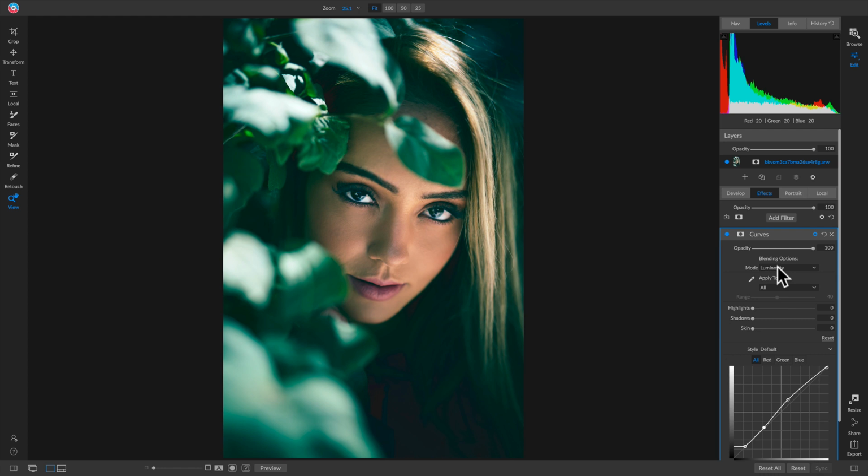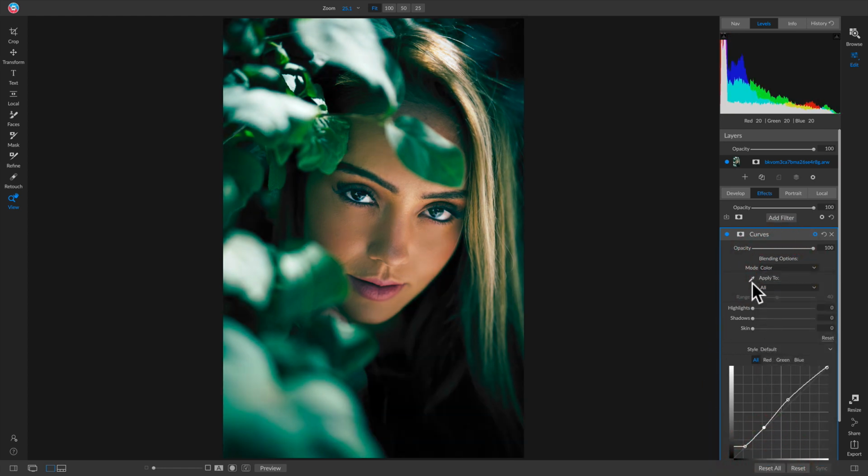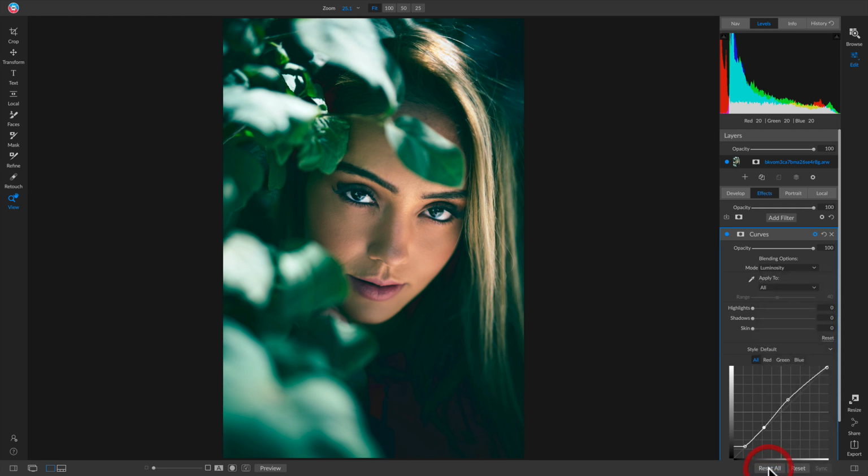Whereas if I only wanted to apply it to the color, I could go into mode and choose color. Now it's not modifying the tones, it's just modifying the color. But let's go back into our mode and choose luminosity. And then I'll pull up a little bit more. Just like that. Perfect. So now let's hit the backslash key on our keyboard.